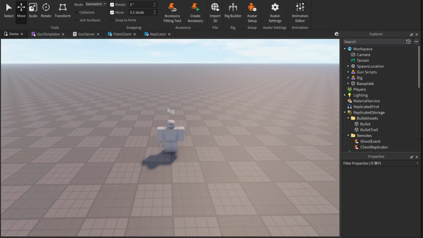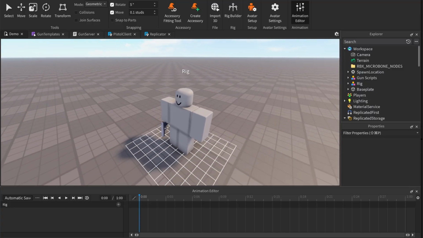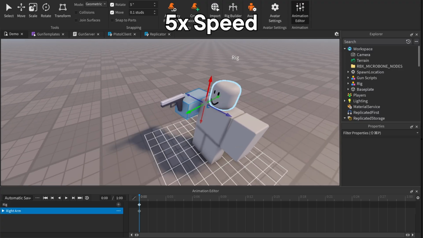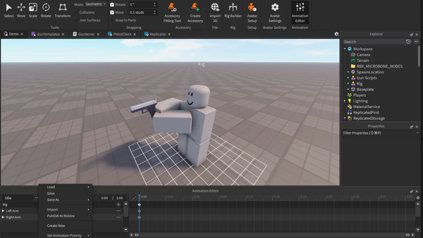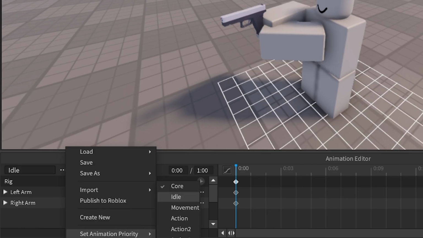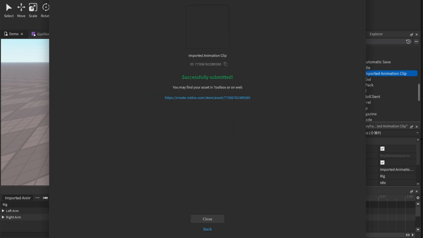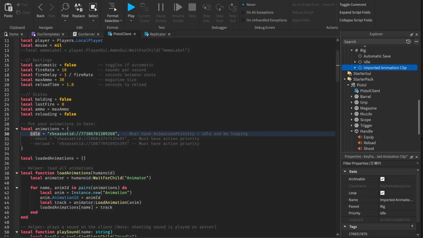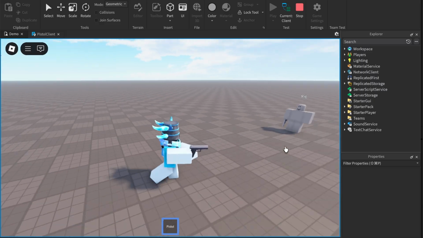To create animations, click on the animation editor and go to the rig we created from earlier. I suggest starting with the idle animation, which is the pose you'll have when you hold the gun. Once finished, make sure to set the animation priority to idle and make it looping. Then publish to Roblox and copy and paste the ID into your pistol client. Now do the same things for the shoot and the reload animation, but this time set the animation priority to action. And now your animations should be done.